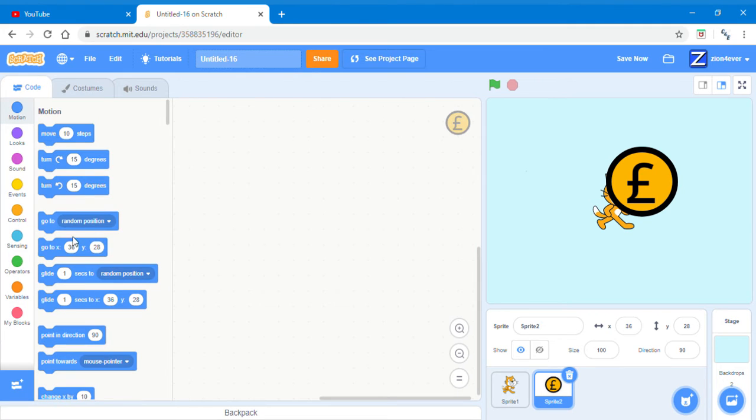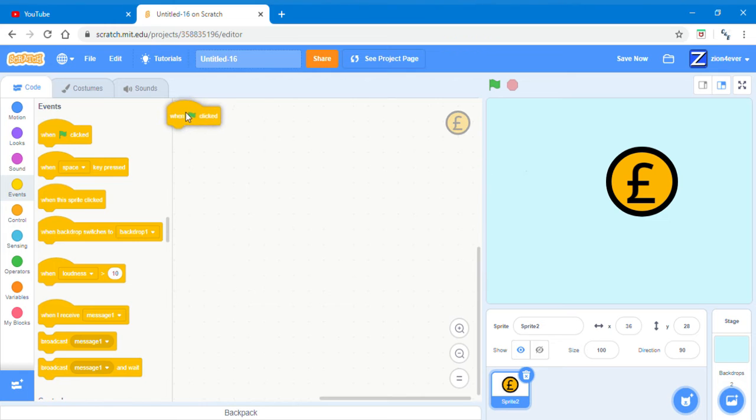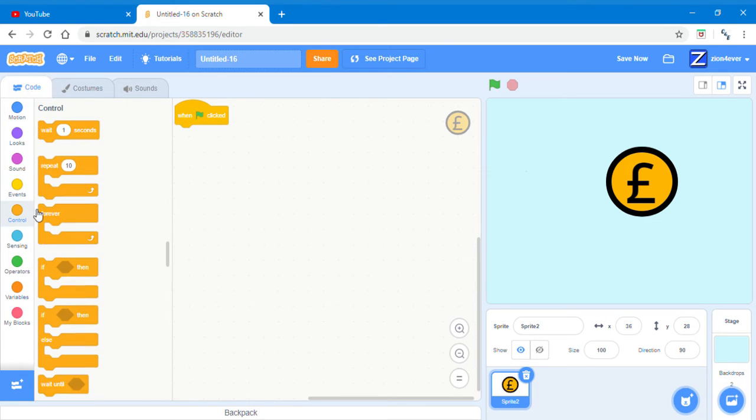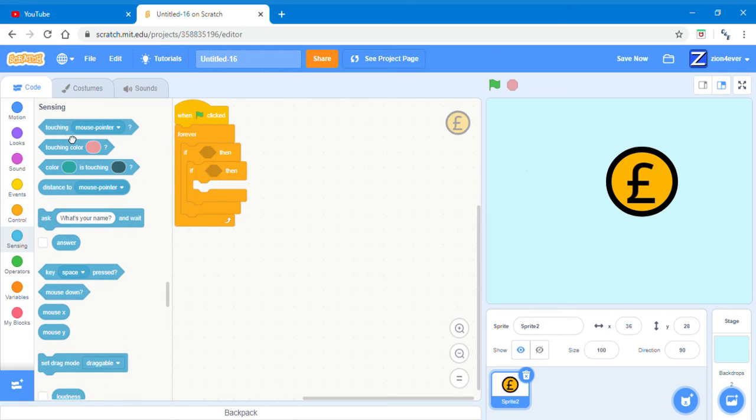Now we want to code it. Go to events and get a when green flag clicked. And go to control and get a forever block. Put 2 ifs in the forever block and put 1 if inside another. Go to sensing and get a touching mouse pointer. Put it in the first if. And put a mouse down in the second one.